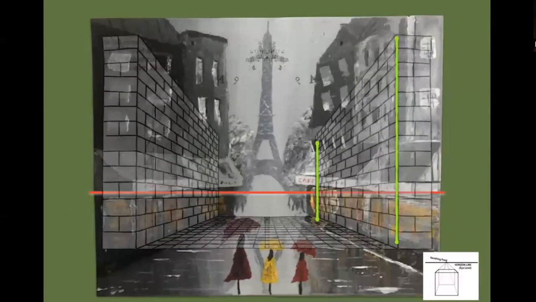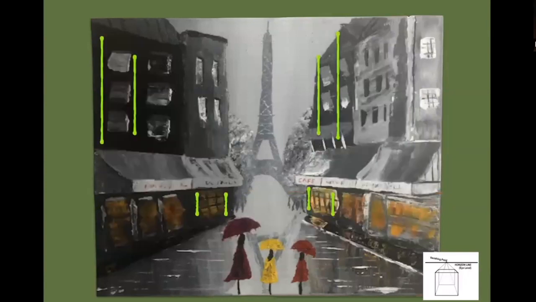The other thing is vertical lines will remain vertical. Now they will tend to get closer together, but in 1-point perspective, as you can see in the cube on the lower right, those vertical lines will not change their angle. They will always stay vertical. So we want to look at the windows here.